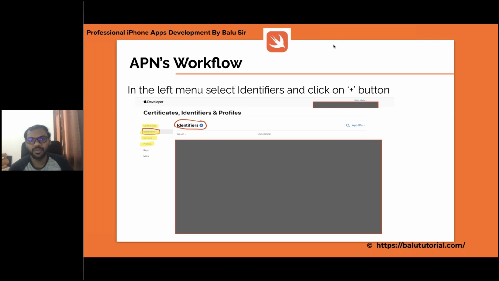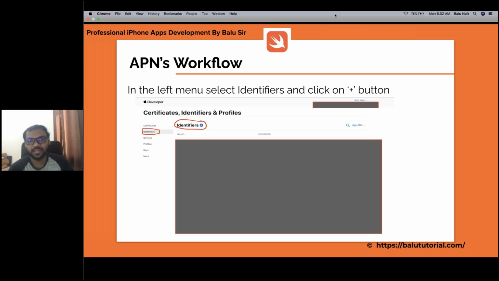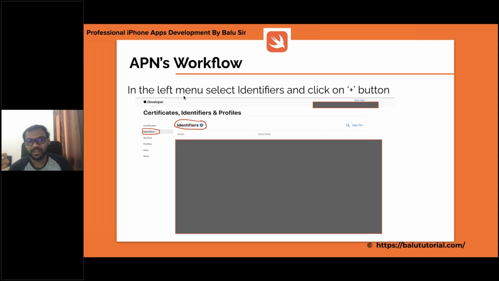So what you have to do, once you enter into this particular screen, in the left side menu, select identifier and click on plus button. So left side menu, click on identifier, and choose the plus button. Here you have a lot of options. I will remove everything. So select the identifier, click on the plus button. So when you click on the plus button, then what's going to happen?